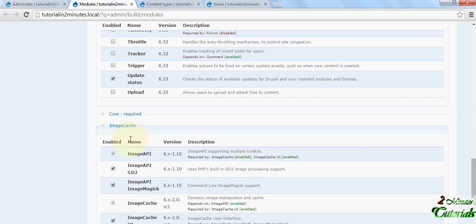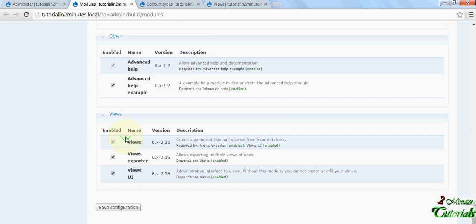And for image you need to have the module ImageCache. And the last one for Views, this is an external module for Drupal 6.33, so you need to install this module also. And after checking these checkboxes, you need to just click on Save configuration to install these modules.